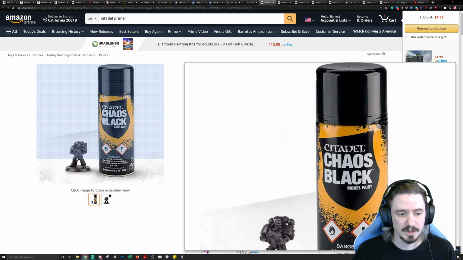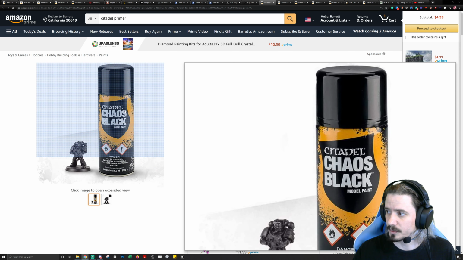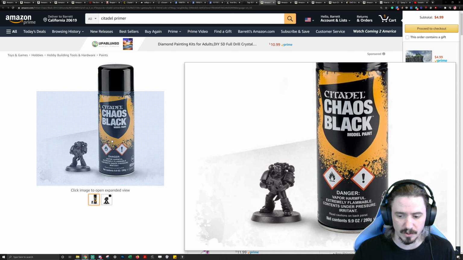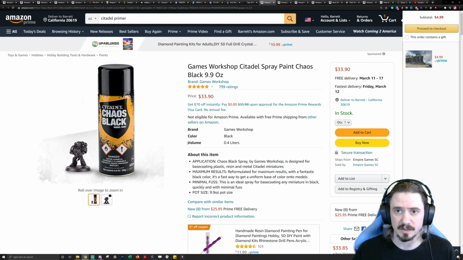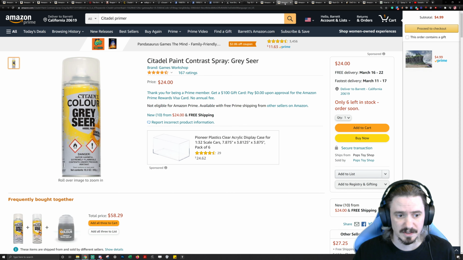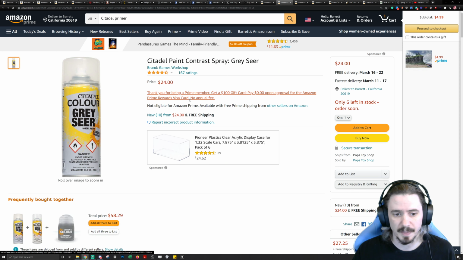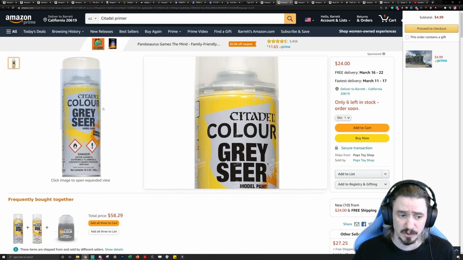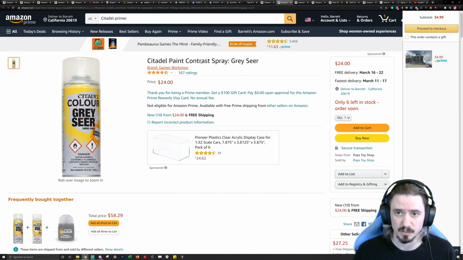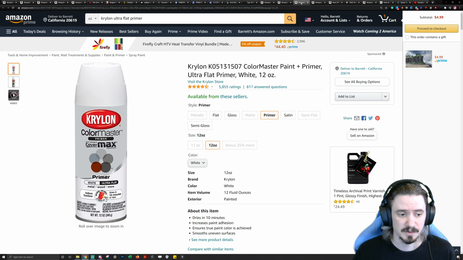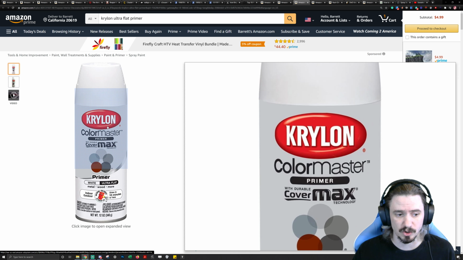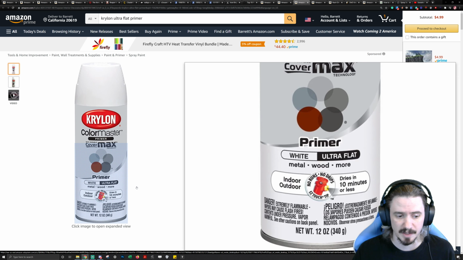This is a really high-quality primer. It will cling to the miniature and just hug all the details there and get a really nice coat on there. But again, very pricey. Also comes in this lovely gray color. I mean, if you can afford it and find it, it's really good, but you don't necessarily have to use it. You could just use Krylon Color Master Primer.